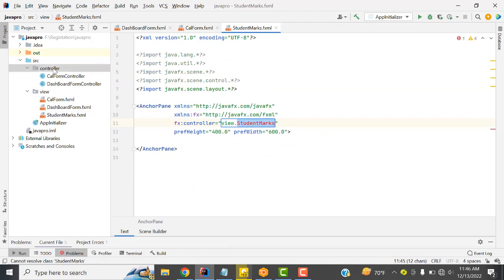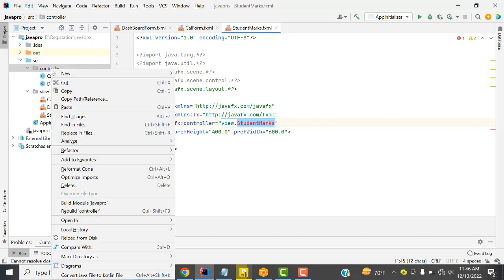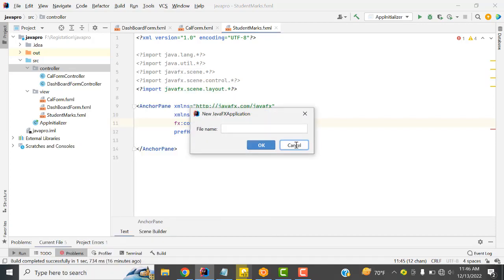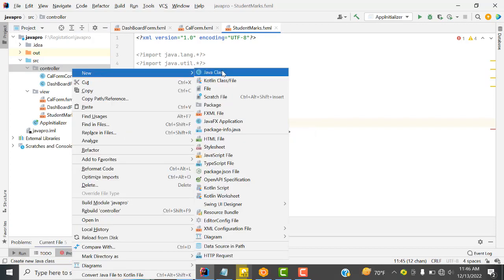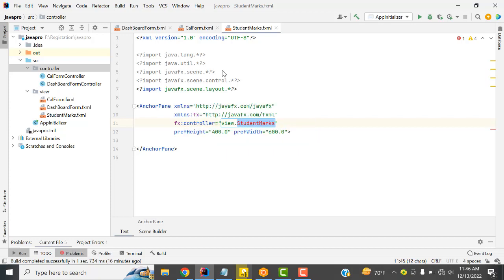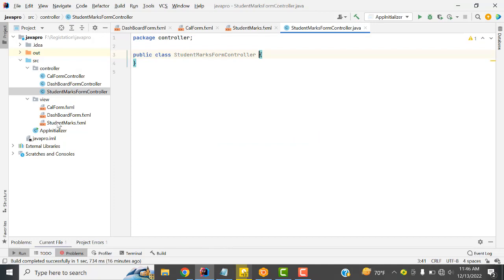Then you have to go to the package, select the controller package, new. Create the file as a Java class, named student marks form controller. Press enter key.